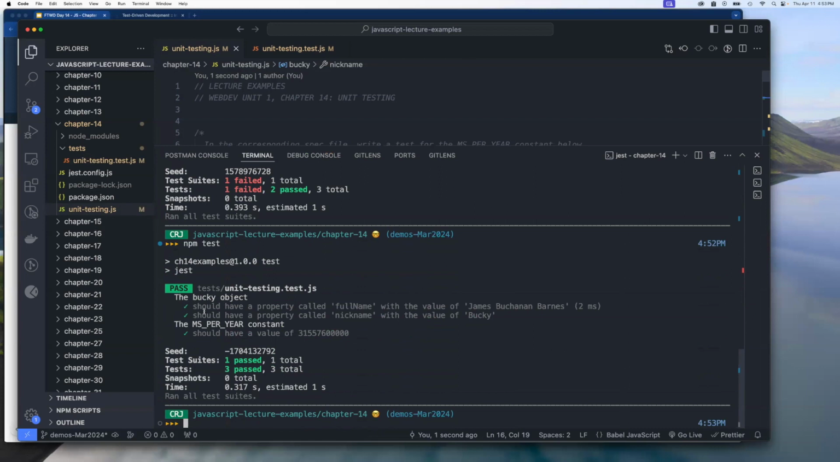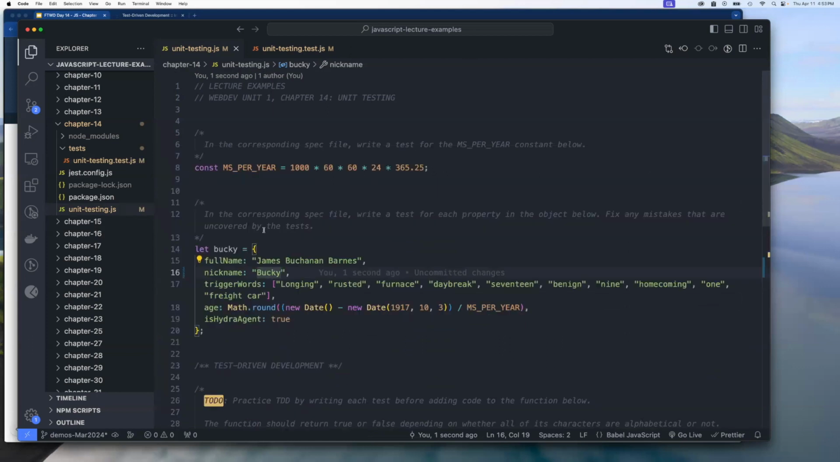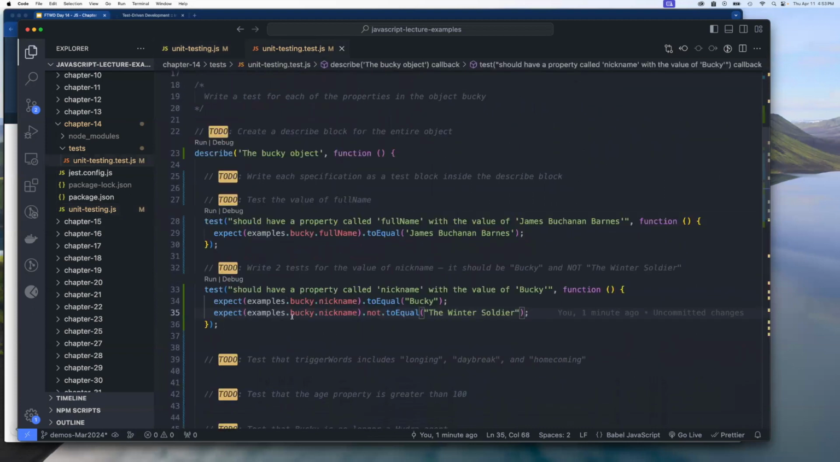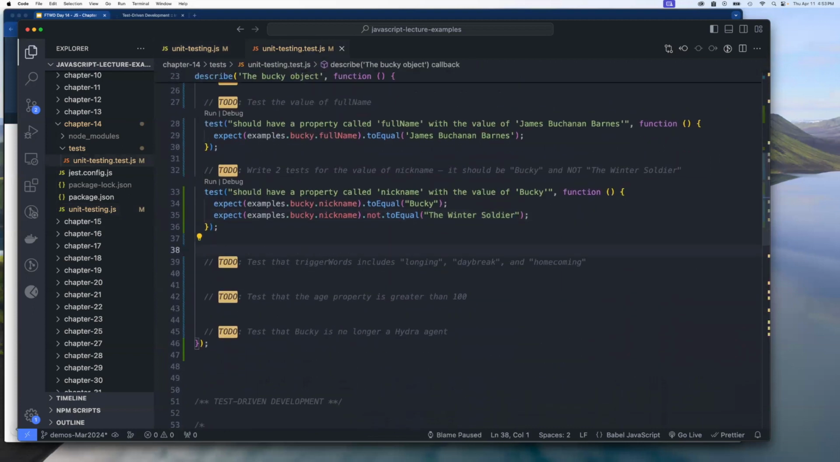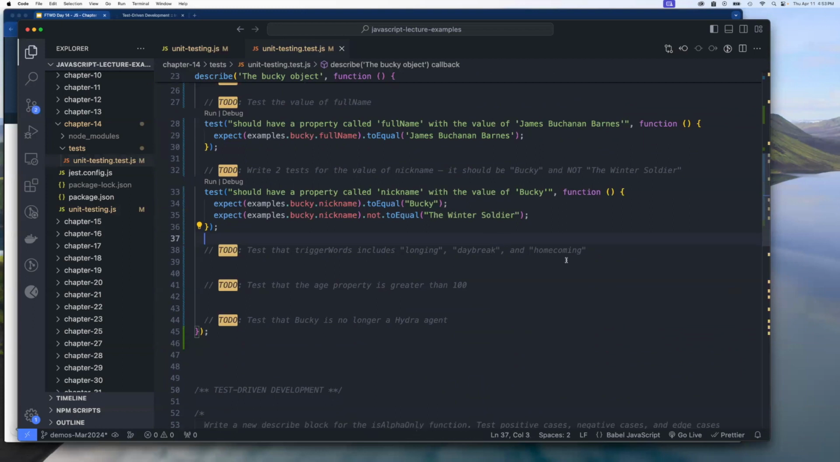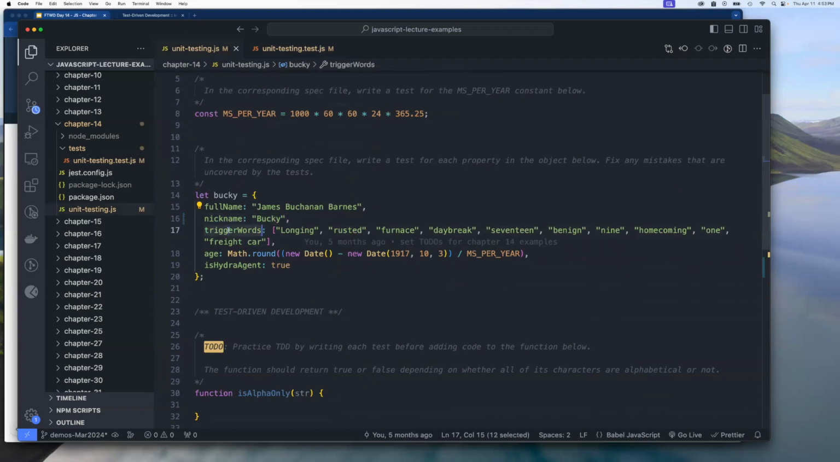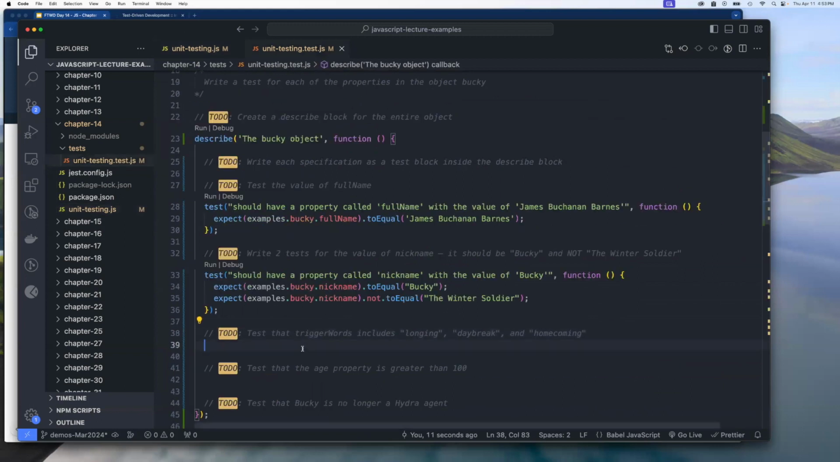The Bucky object has these two tests now and they're both passing. And I say two tests, two specifications. The one with nickname here, this represents both of the expectations that are in that specification. Okay, so we have that now. The next test says we should test that trigger words includes longing, daybreak, and homecoming. And if we look at the original data, trigger words is one of the properties of Bucky that is an array. And so we're going to need to check values in that array. Let's go ahead and do that.